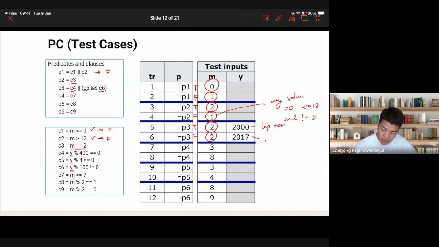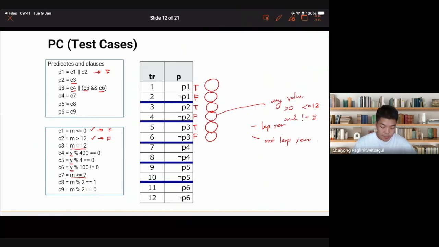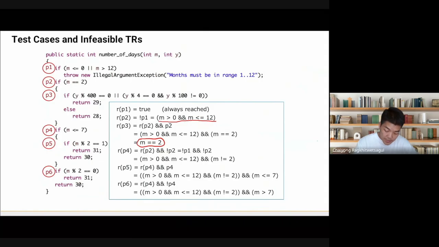And this is a case of not leap year. Okay, and then you keep doing this for P4, which depends on C7. C7 says that m must be less than or equal to 7. To reach P4, you must have the month within this range, and the month is not equal to 2.